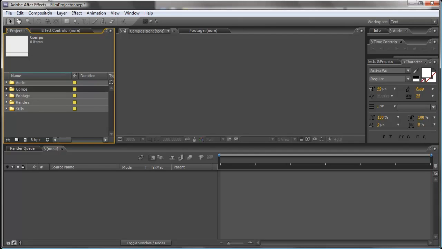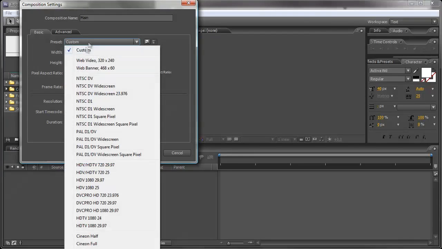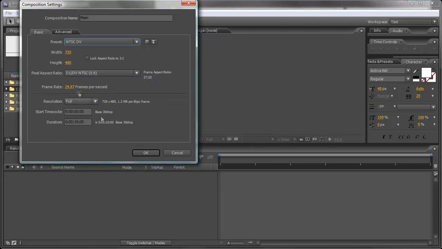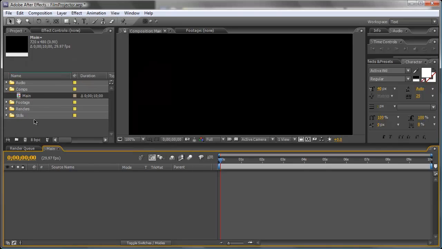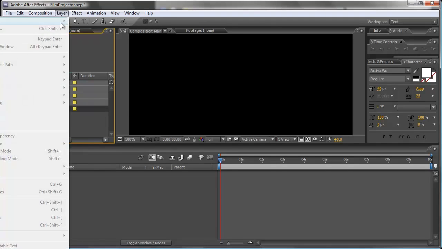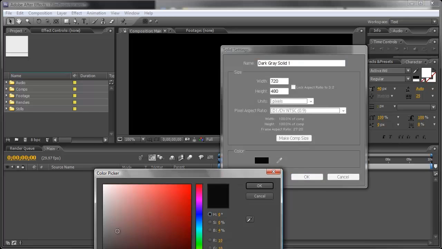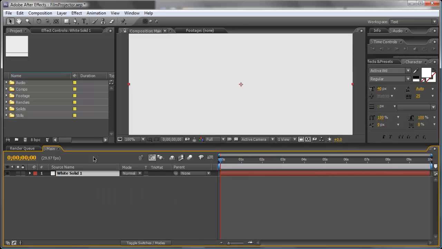Good to go. Composition, new comp. We're going to call this comp main. And then we'll go ahead and make the duration 10 seconds. NTSC DV 720 by 480. Click OK. And let's go ahead and create layer, new, solids. I'm going to go ahead and make this an off-white color. Select OK.